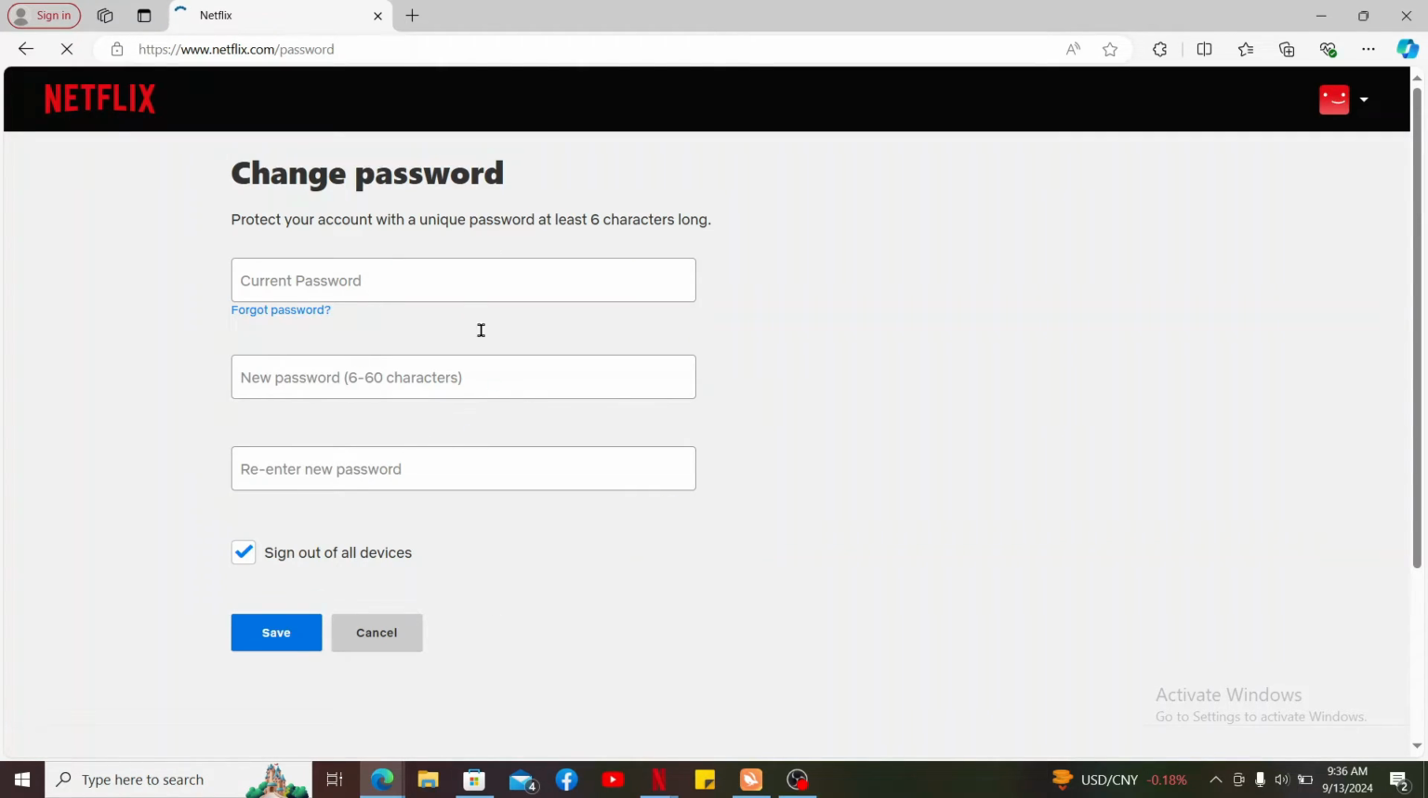On the next page, enter the current password you are using for your Netflix account in the first box. On the next field, type in the new password you are trying to change to. Re-enter the password once again and make sure that you check this box over here that says sign out of all devices. Finally, click on the save button.